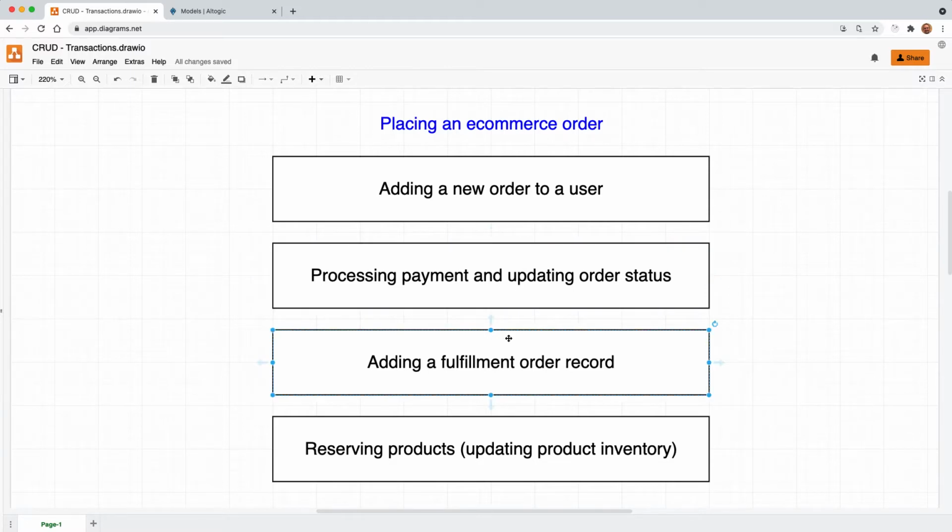We might also be adding a record for fulfillment, right? Informing people that they need to start preparing the product order for delivery. And you might also be reserving some products, right? For the purchased items, most probably you will be decreasing the inventory count and so on, making a reservation for those products so they will be delivered to the customer.